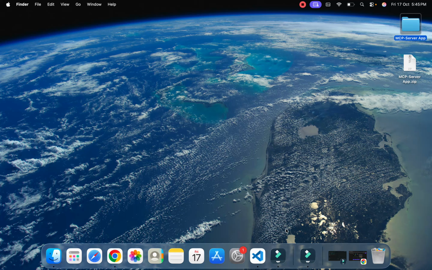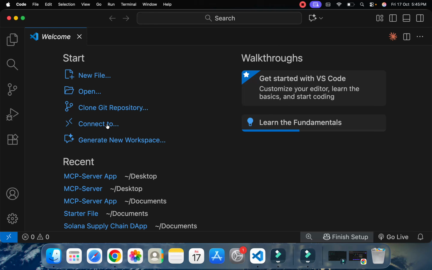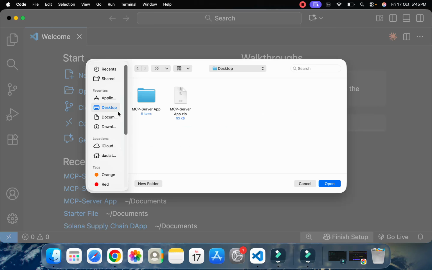So this is the one which I'm going to open in my VS Code. I'll simply click here, and right now you will find that I have an empty project. I'll click on this open. I'll go back to desktop and I have this folder. Simply select and click on open.